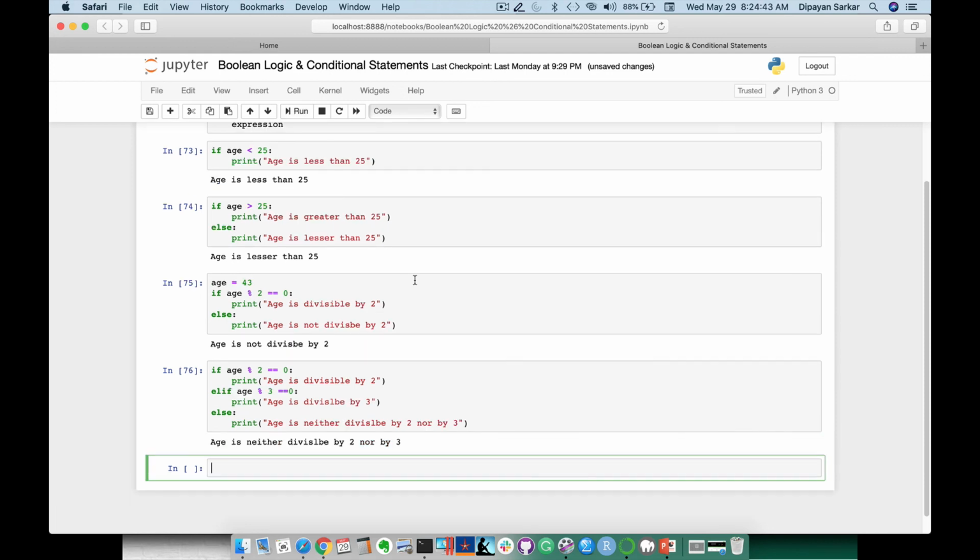And we see that the third condition is met. In the first if statement, if age modulus 2 equals 0, which means there is no remainder, then age is divisible by 2. Whereas if age modulus 3 is also 0, then age is divisible by 3. These two conditions are not met because age is 43. So it goes into the else statement and prints the expression under the else condition.